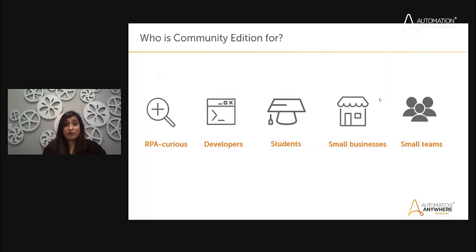You can take free online courses with Automation Anywhere University. So you get the knowledge of what RPA is about and how our technology works. And then you can use Community Edition to actually practice those skills.